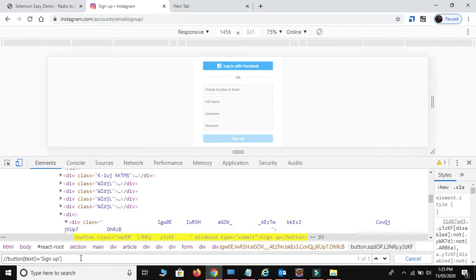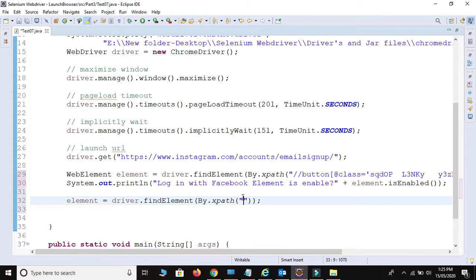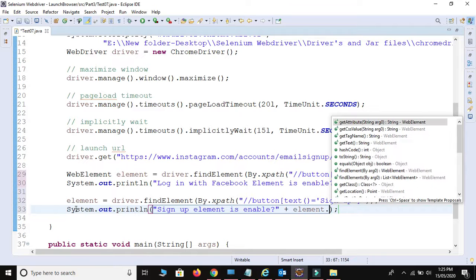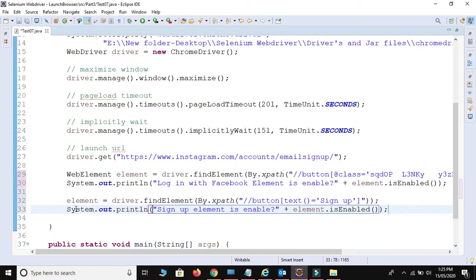Okay, I am able to find unique element, so just copy and paste over here, and let me print something. Okay, sign up element is enabled or not, question mark. And we use element dot is enabled or not.